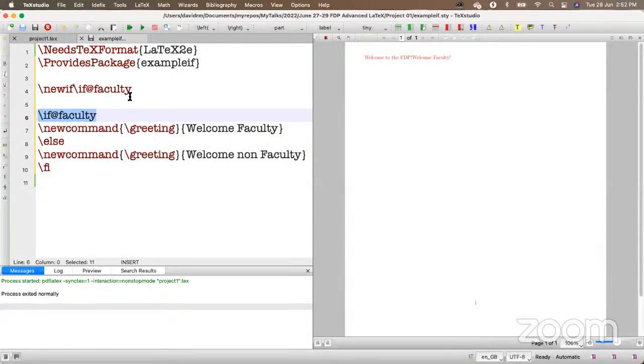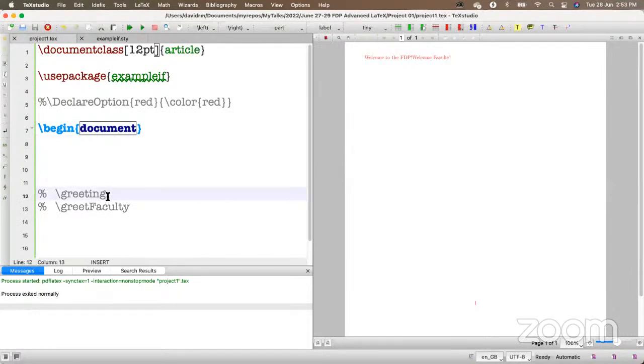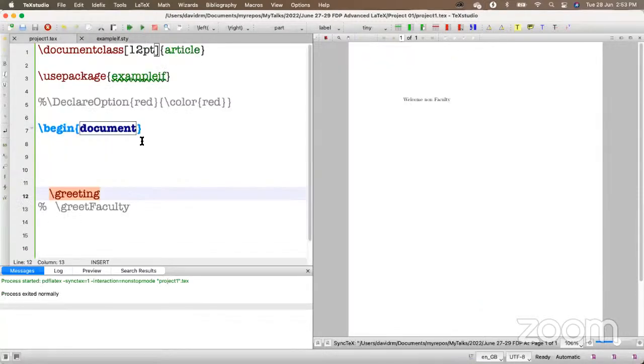So by default, it is true. If it is true, then the greeting will always be welcome faculty. Now let's first of all save this. Right now, I don't take any options over here, so I can leave the process option, all of them, and I can uncomment this class greeting, which is defined inside this example if, and then compile this. Now, if I compile this, you see that welcome non-faculty.